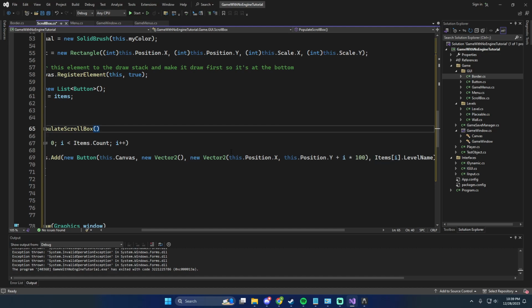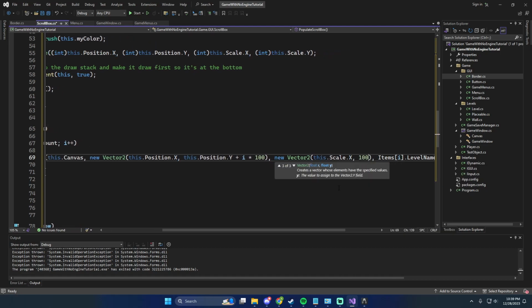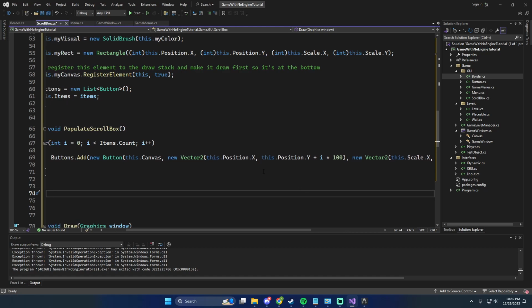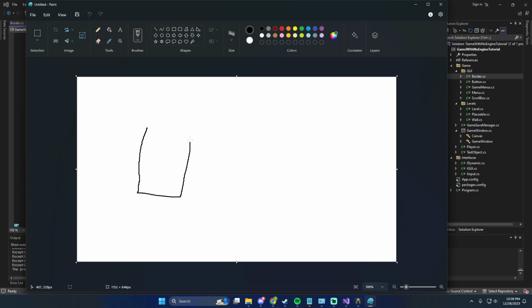And I realized that I put this in the scale instead of the location. So we're going to move this over by cut and paste. There we go. And then for the width and height, this is actually fairly simple. So I want the width to be this dot scale dot x. So it is the exact width. And then I'm just going to say 100 for the height. So this will make a, if we do paint, we have a scroll box that looks like this. It'll create a button here that goes exactly like this. And then the second button will go like this, and then like this, and so on and so on.